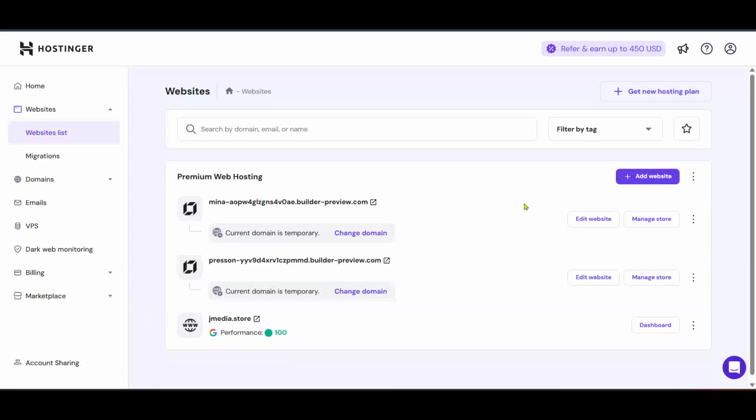This is crucial for transferring your website from one host to another. If you're moving your site to Hostinger from another host, the migration section is tailored to make this transition smooth for you. Once you're in the Migrations section, you'll find a button labeled Migrate Website. Click this option to begin the migration process.